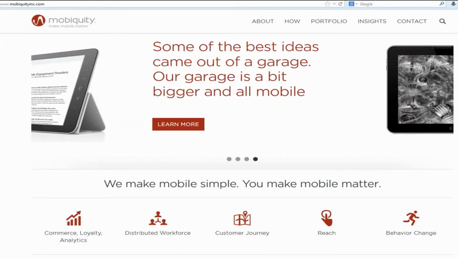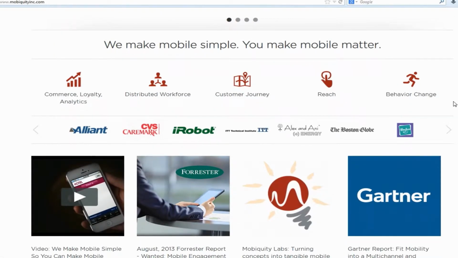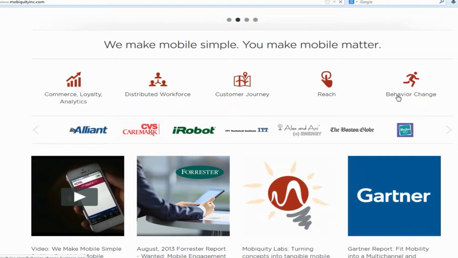Excited about their use cases. So I popped over to their website, mobiquityinc.com. Let's take a look at the information they are presenting. There we go. Behavior change. Absolutely. Let's click on it.